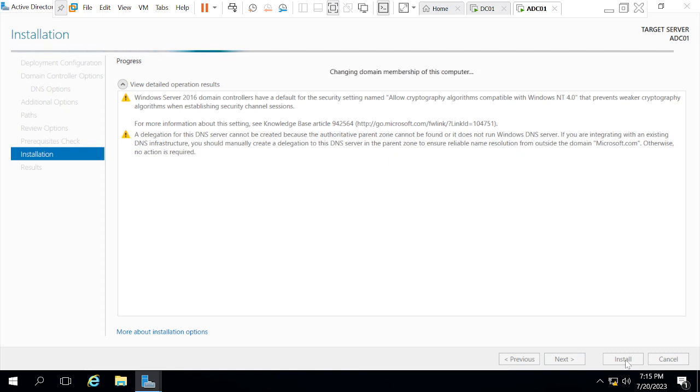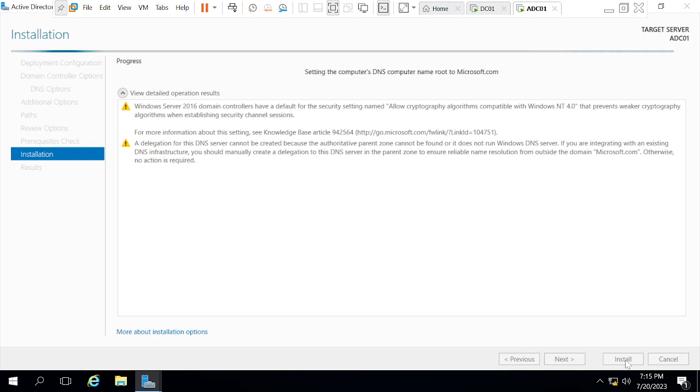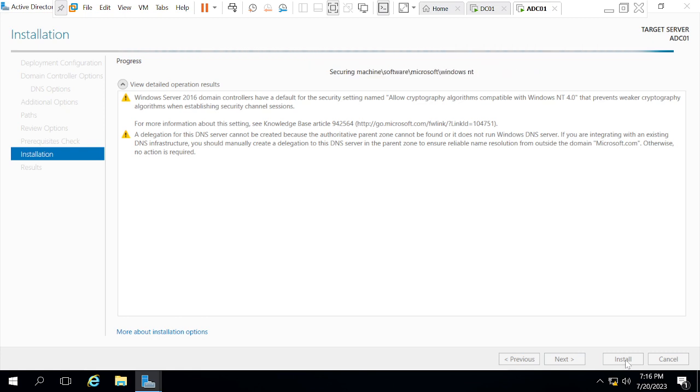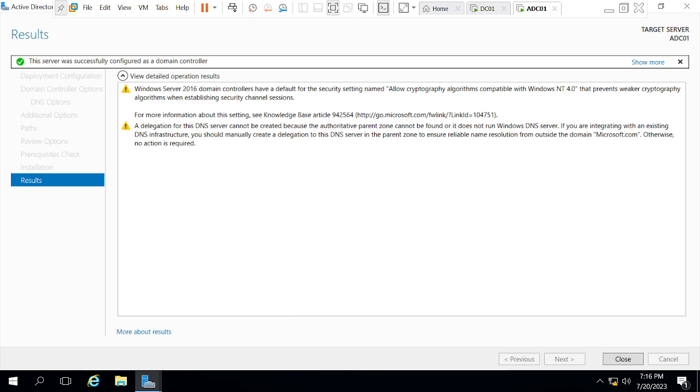Once the server gets promoted to a domain controller, it automatically gets restarted. Once the restart has happened, this workgroup computer gets converted to an additional domain controller to serve the particular location. We need to wait. See, securing the Kerberos policy, configuring the DNS service on this computer, because Active Directory and DNS are integrated. Active Directory service won't work without the DNS.